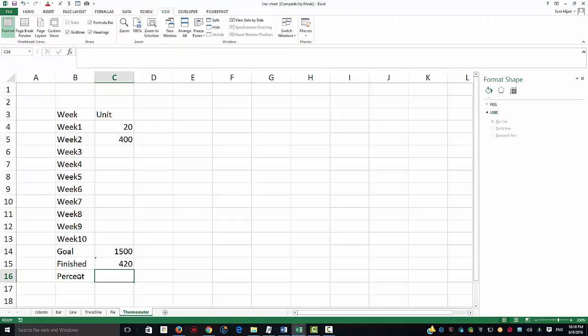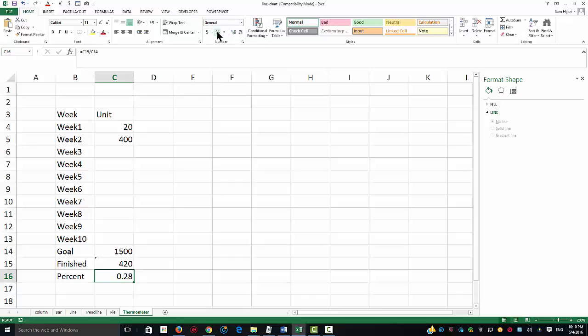Percentage, it's going to be this one here divided by the goal, meaning how much we finished. And of course, it's very easy for me to go ahead to the Home ribbon and make this a percentage, giving it 2 digits to the right of the decimal point. And notice here, if I added 80, it's going to increase to 33. If I added 78, it's going to go to 38.